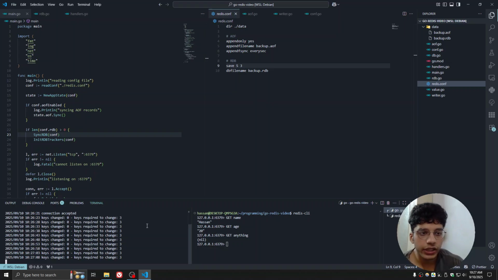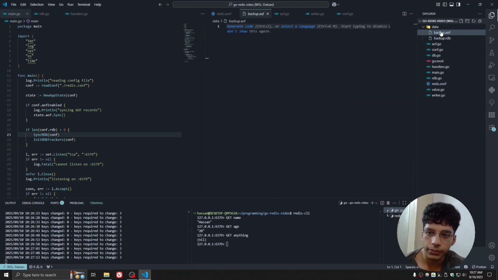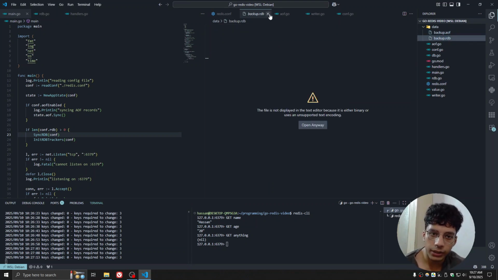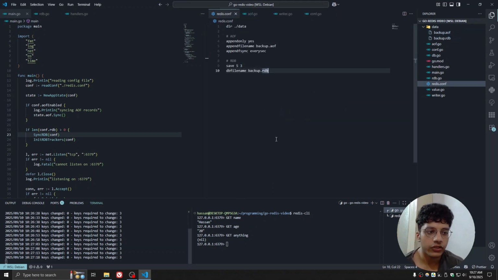But yeah, that's all we needed to do to implement RDB data persistence. Now we have AOF data persistence and RDB data persistence both running at the same time. So yeah, that's perfect. I'm gonna end the video over here.